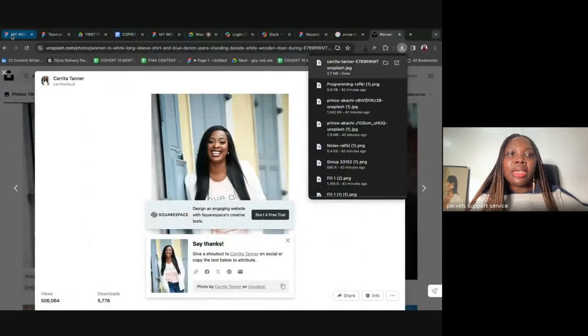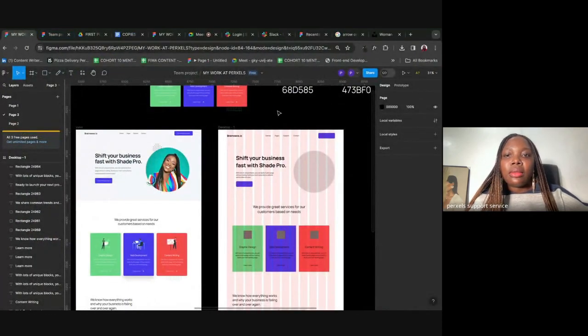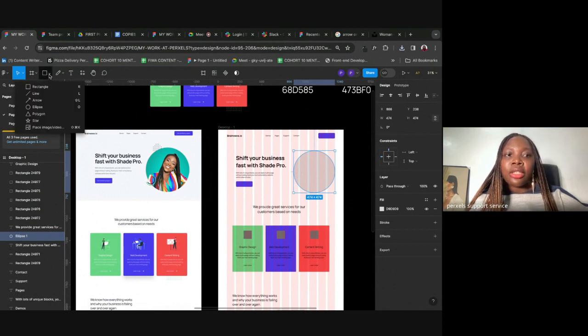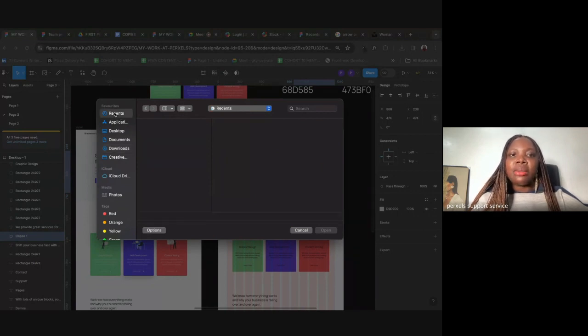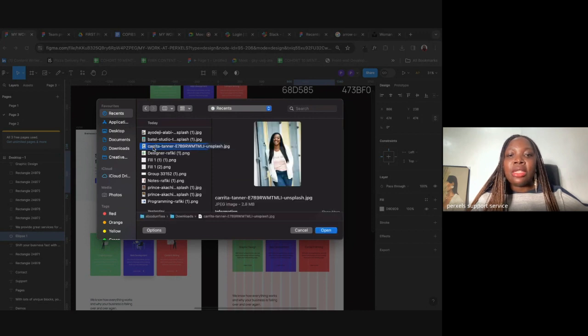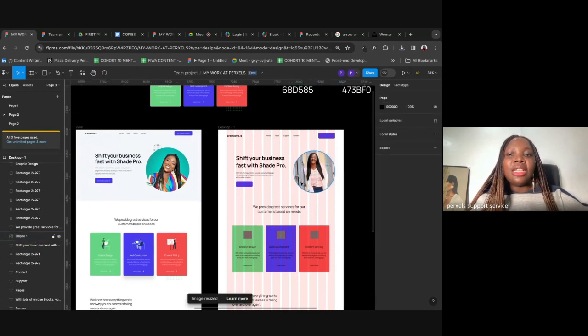So I'll go back to my design. I'll click on the circle, and then I will come to my shape, the rectangle shape. I'll click on the drop down, and then I click on place image. You're going to see recent, downloads, anywhere your own picture usually goes to, just select it. Mine is always on recent. So this is the picture I just downloaded, Carita. I'll click on it, I click on open, and then I come here and I select it. So that's how I have the Carita.